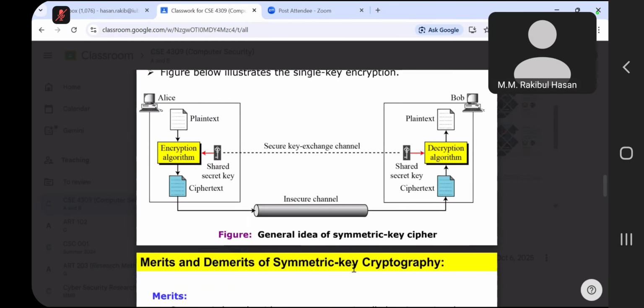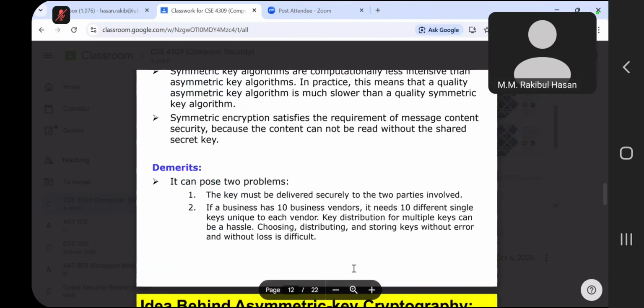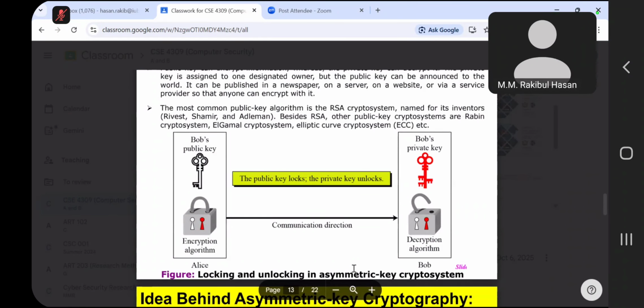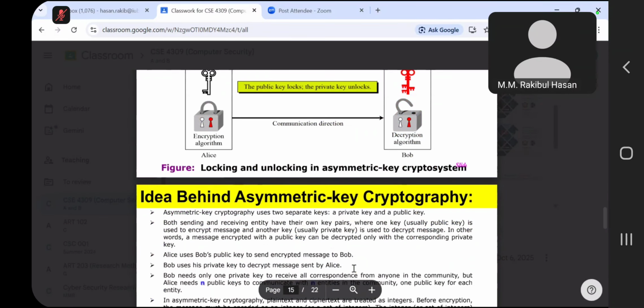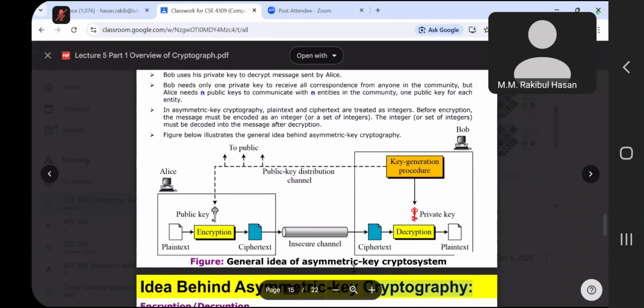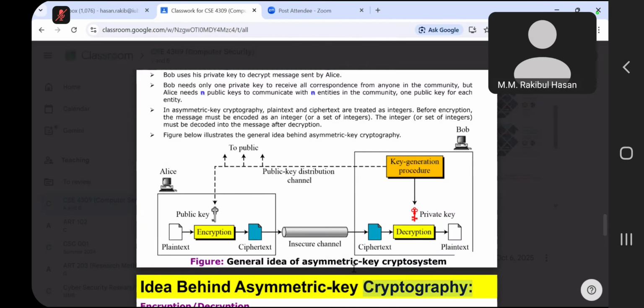This is the diagram for symmetric cryptography. Why do we apply it? What are the advantages it is going to provide you? Okay, you have to understand. And this is the idea behind, or the diagram for, asymmetric cryptography. All right.